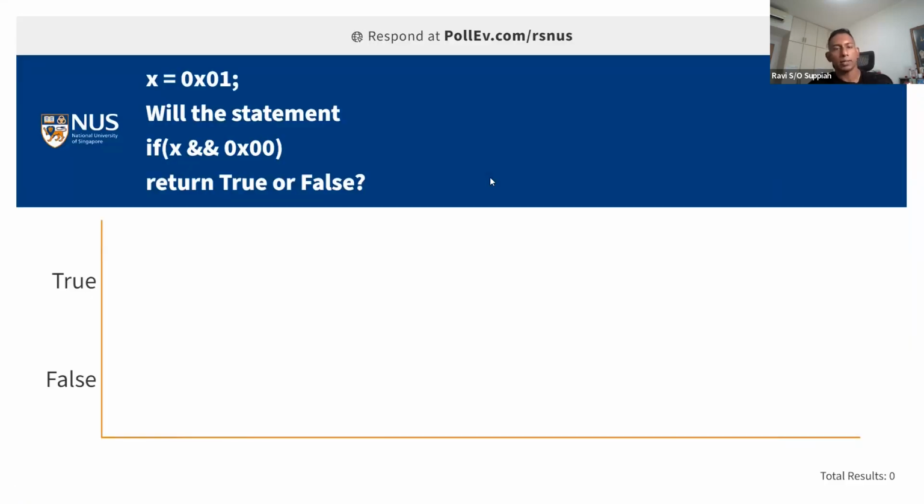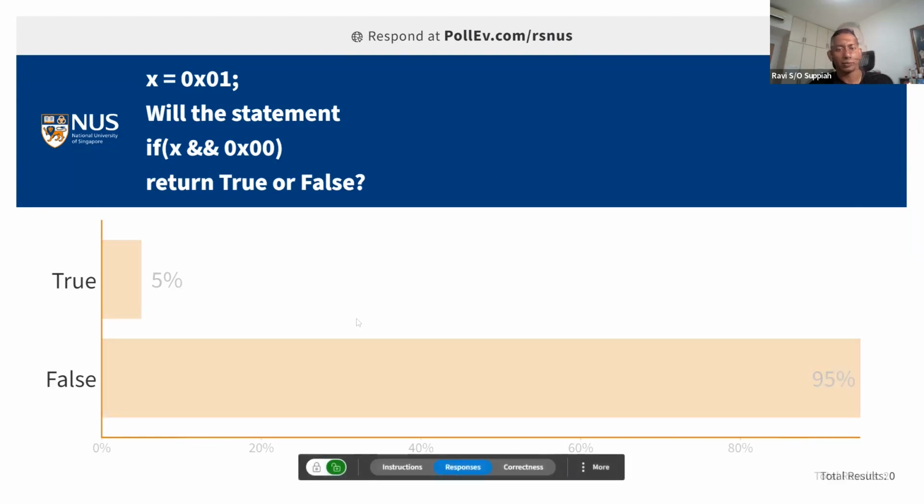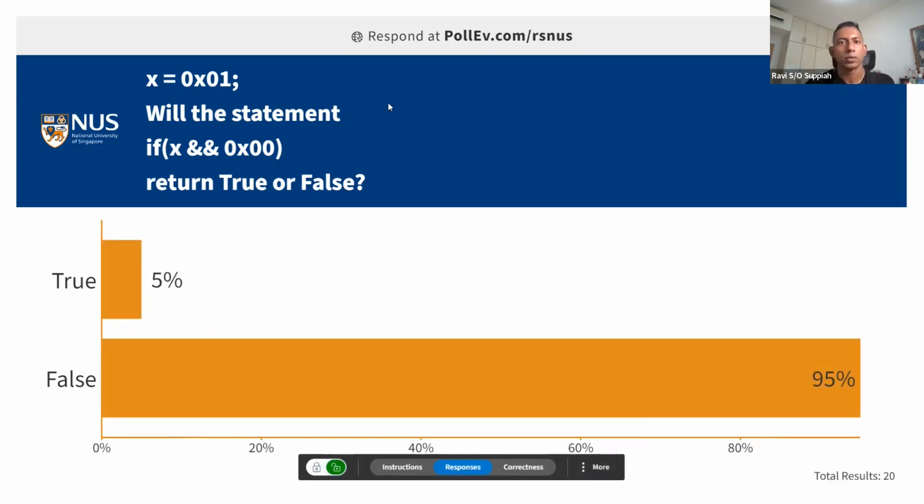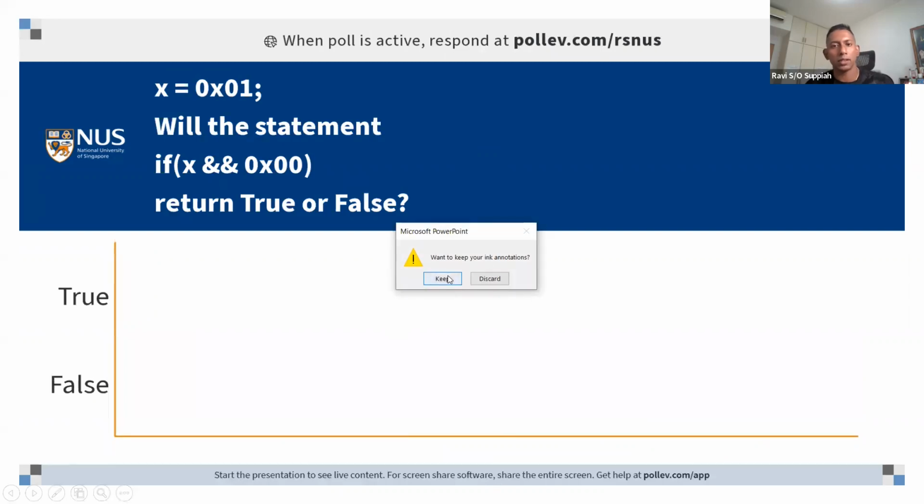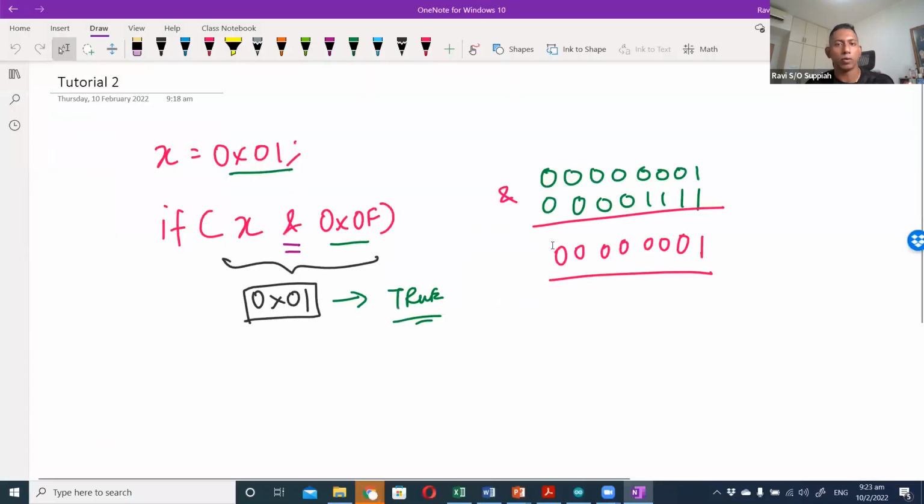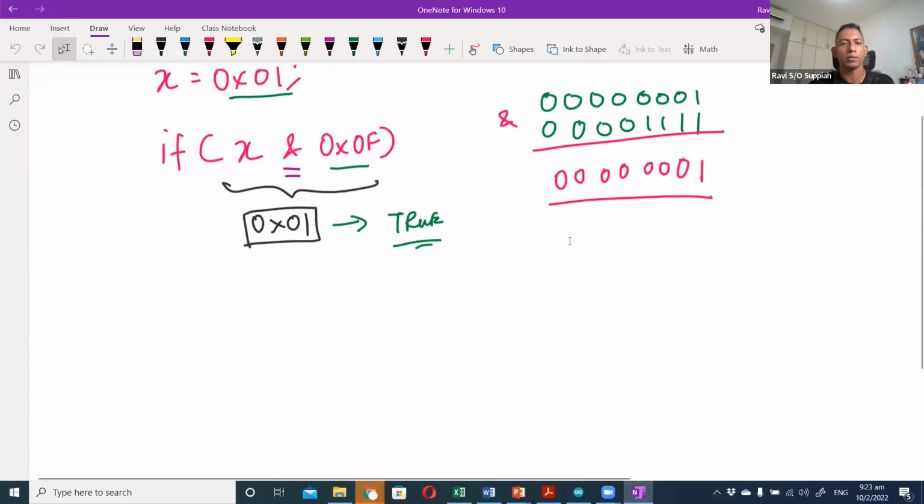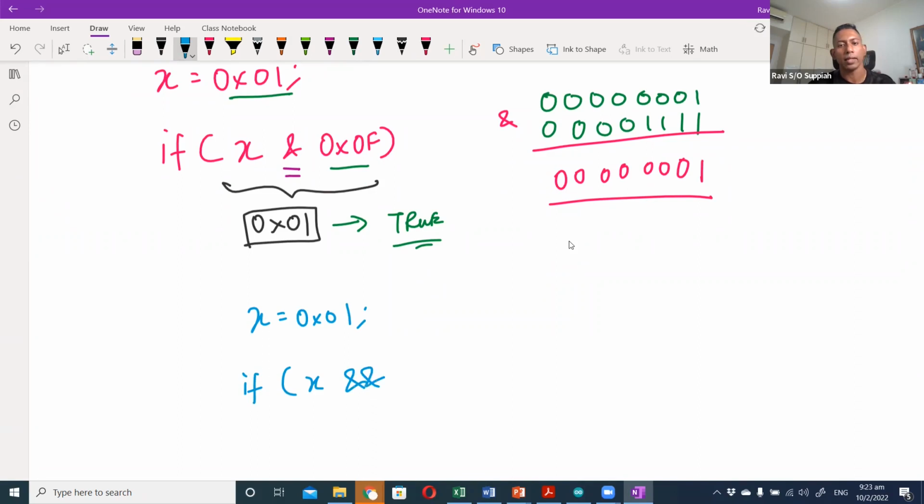Okay, let's try another one. Most of you have said it is false, so let's explore this to be sure whether it's true or false. With the same x value, x is equal to 0x01, and I'm saying if x AND 0x00.